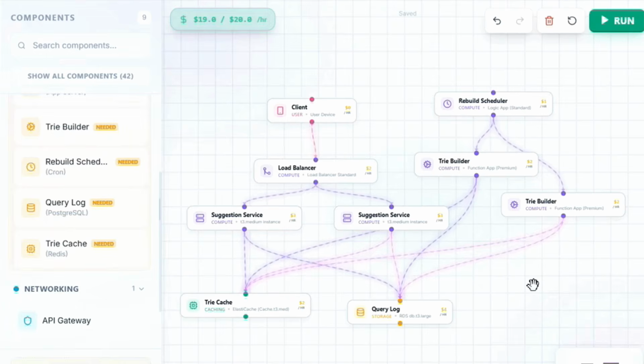It then reconstructs the tree and associates the top 5 queries with each relevant prefix. So for the prefix AMA, we store the 5 most frequently searched queries beginning with the letters A, M, and A. The same process is repeated across the entire set of prefixes. Once the tree has been rebuilt, it is made available through the tree cache that we have. This creates the connection between our offline processing system and the online serving system.